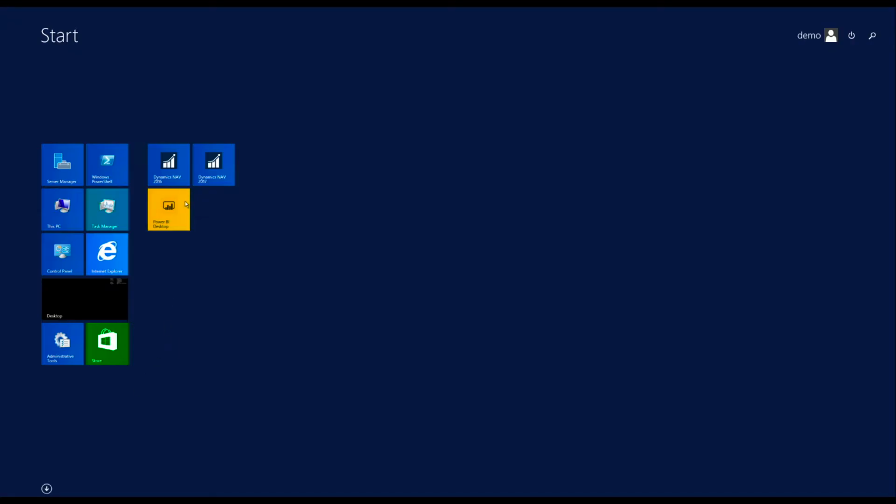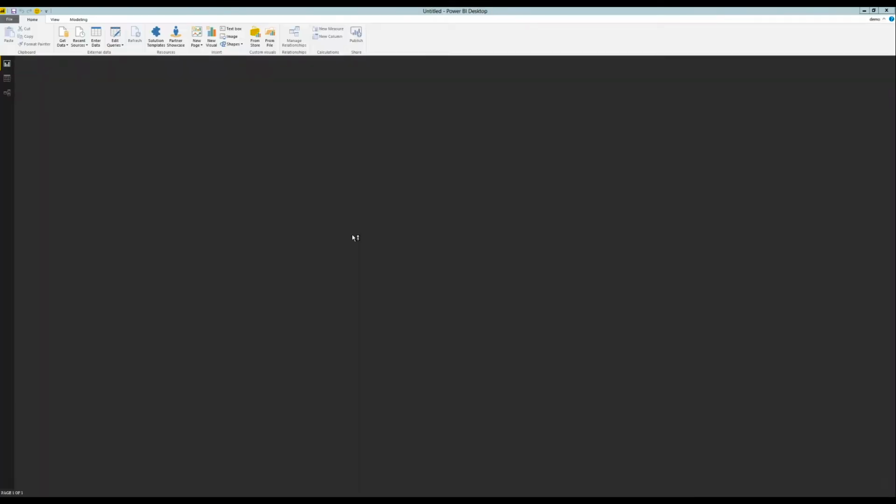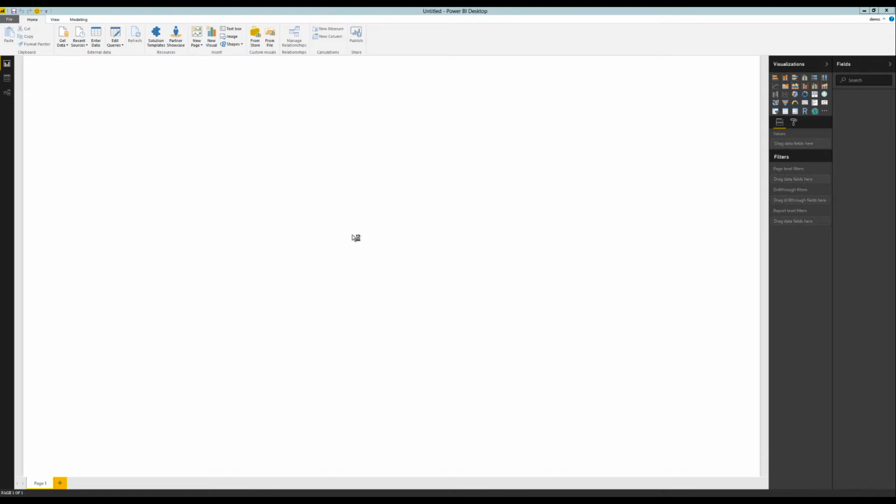So I actually go into Power BI. This is a Microsoft product. It's meant to be basically business intelligence for the masses. It's not very expensive, and it's very powerful, and it's very easy to do business intelligence in here.